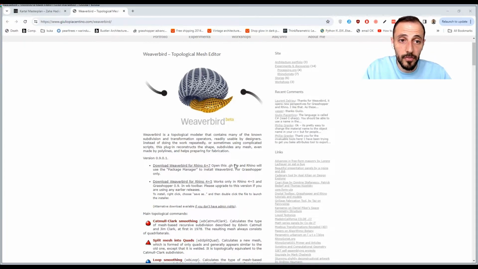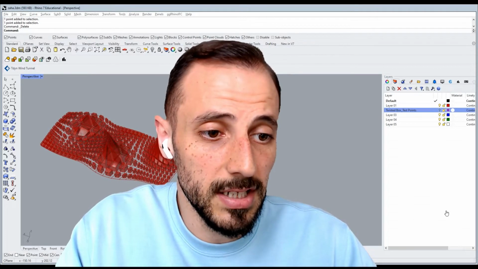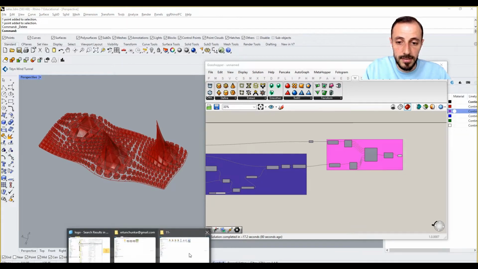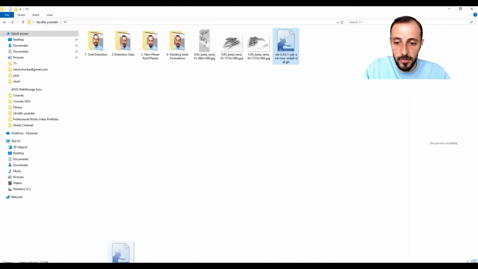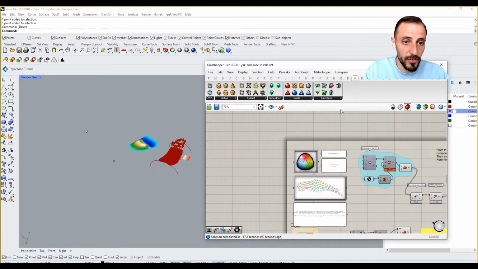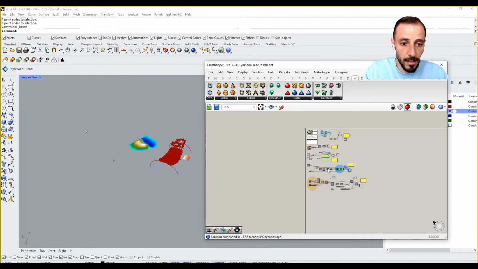And when you click on that, sorry, let me share the correct screen with you. You'll be seeing something very similar to this definition, and you'll be dragging this definition to your canvas, and then you'll have your Weaverbird installed. That's pretty much it. You don't need to do anything else.